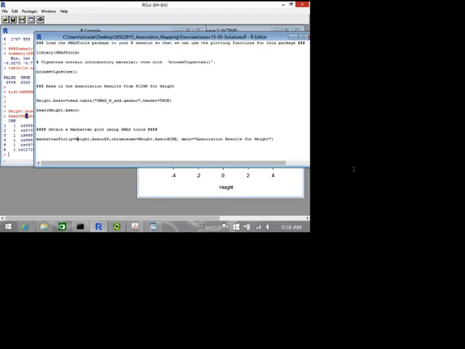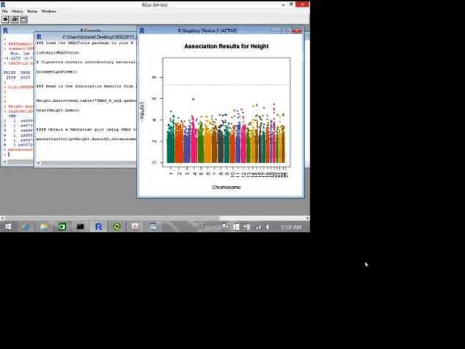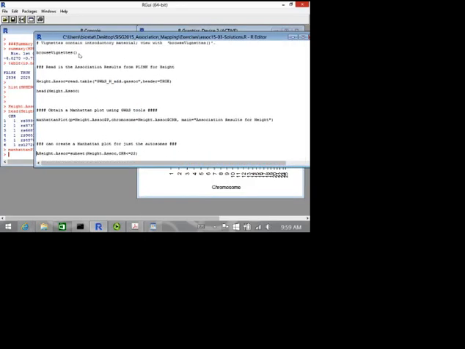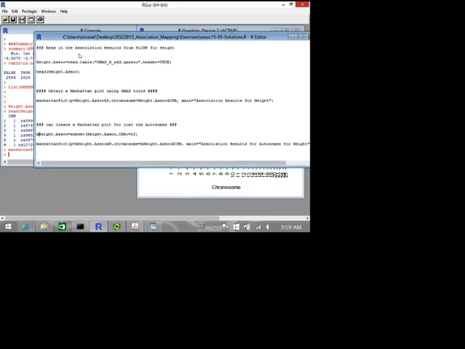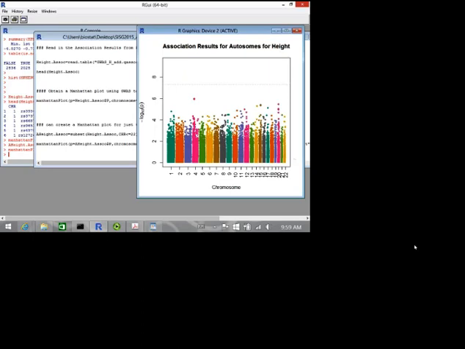If you wanted to do a Manhattan plot using GWAS tools, use the Manhattan plot function, and it's going to give you all the p-values by chromosome. If you want to do a plot just for the autosomes, excluding the X chromosome, the mitochondrial, and the other non-autosomes, then you can do a Manhattan plot for that. You could see something like this where it just goes up to 22 now.